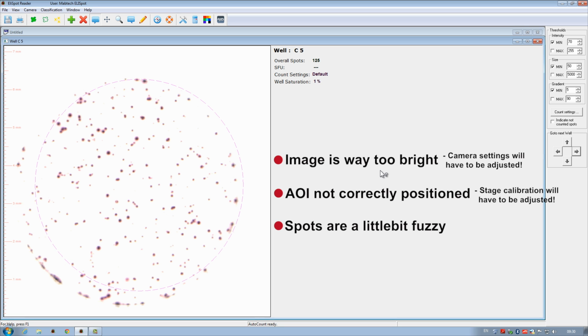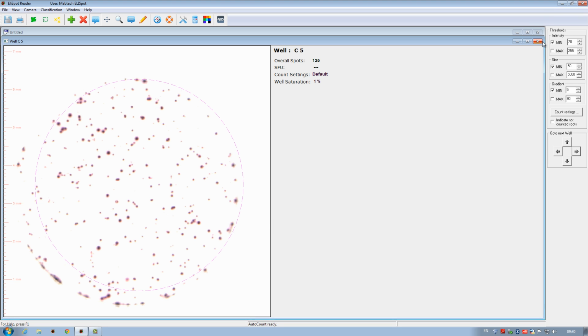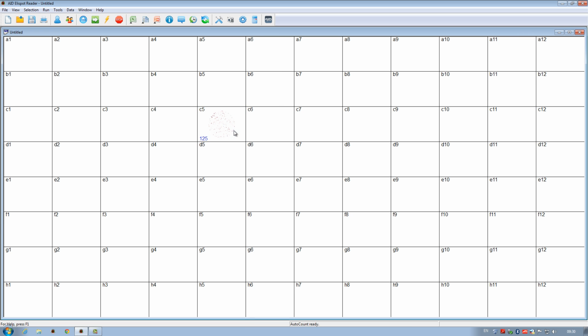And number 3. Spots are a little bit fuzzy, indicating that the focus of the camera system is not correctly set. All of these factors will have to be fixed before our user profile has been properly configured for good ELISpot analysis. Let's start with the camera settings. We access the camera settings by leaving the well view of C5 and clicking on the shortcut button called Change Camera Settings. As always, this function can also be accessed by using the Tools drop-down menu.